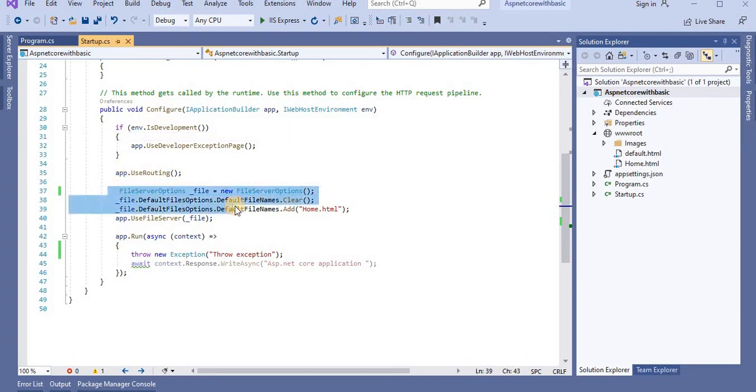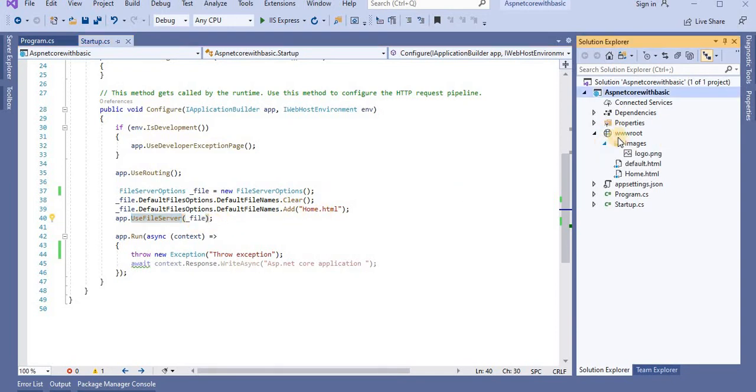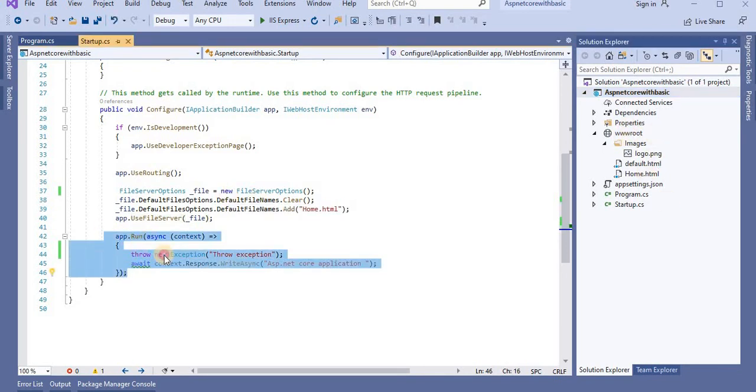Now what is happening is, when it comes to the UseFileServer middleware, it looks for xyz.html, and we don't have that page inside the wwwroot folder. That's why it goes to the next middleware, and in this middleware we are throwing the exception, and the same we see in the browser.